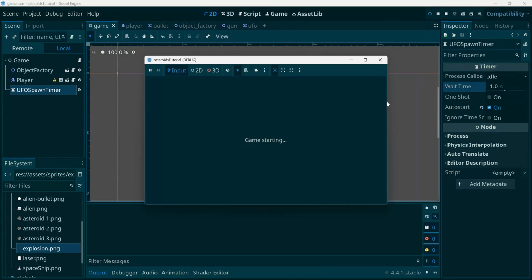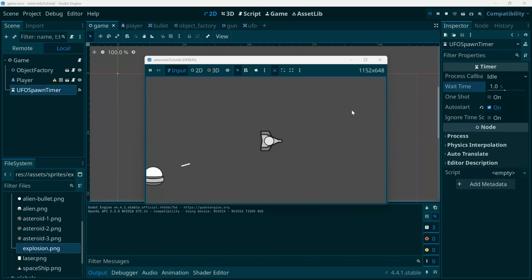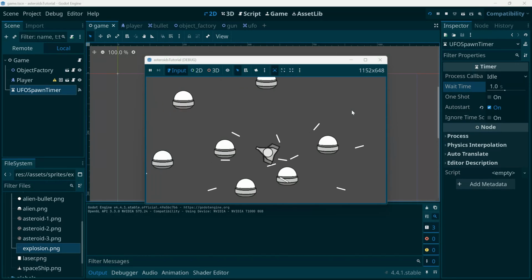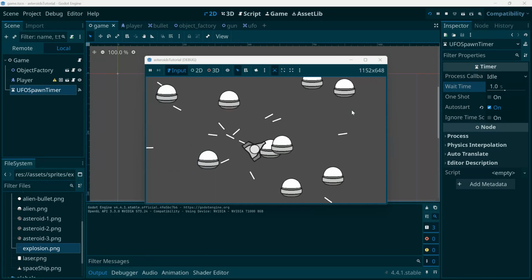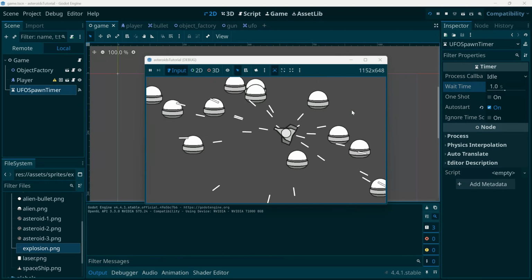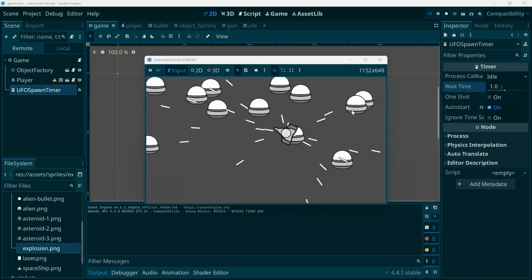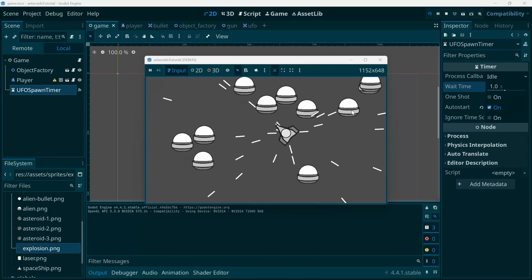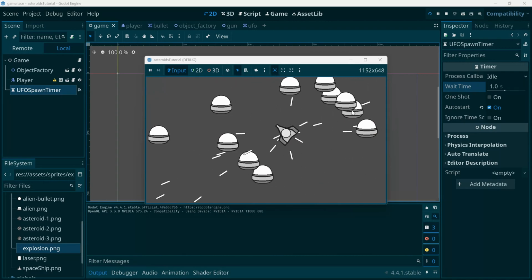So if we've completed everything so far, we've got our ship and we've got UFOs. There's no collision. We're not going to worry about collision in this tutorial either. We're just going to worry about the workflow for if we want to create a new object factory thing. First of all, we'll probably want to slow these UFOs down. But we're working towards letting our player shoot a UFO and destroy it.